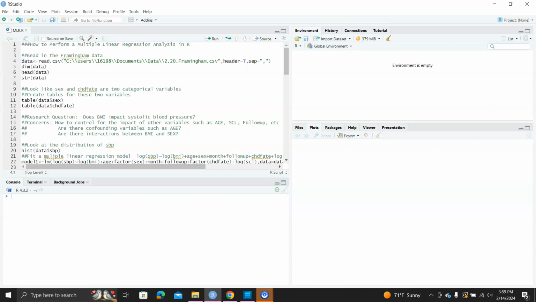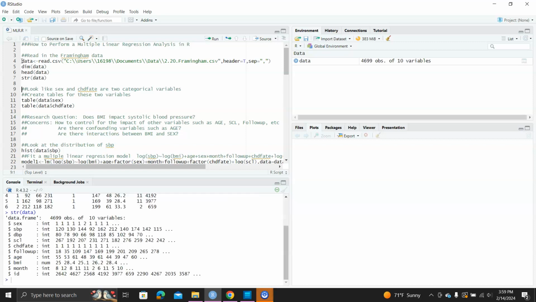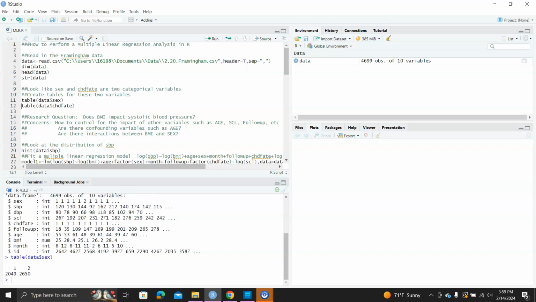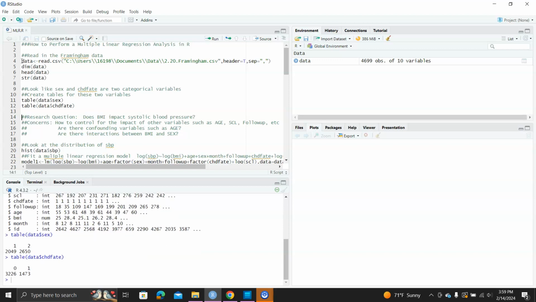Hello, in this video, you will learn how to fit a multiple linear regression model in R. First, let's read in the dataset. As you can see, the variables sex and CHD fate look like categorical variables. Okay, so let's do a contingency table on these two variables. And that confirms that they are categorical variables.